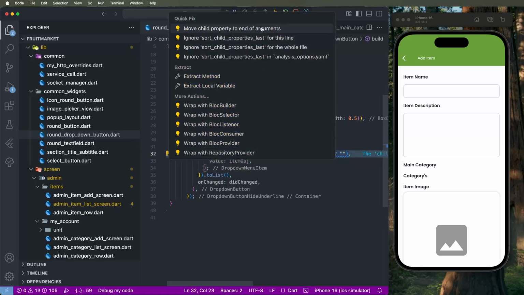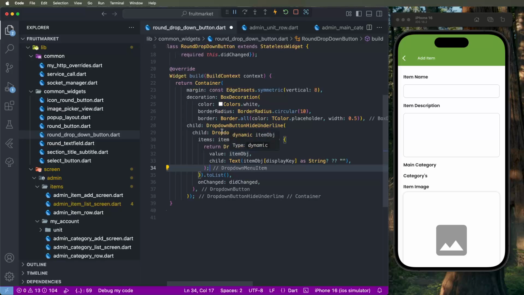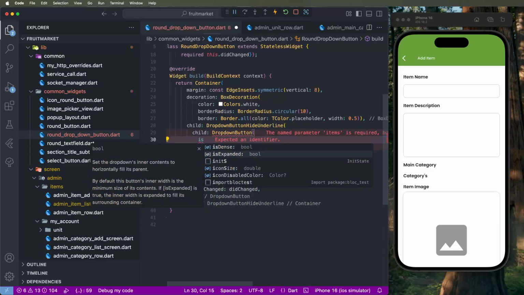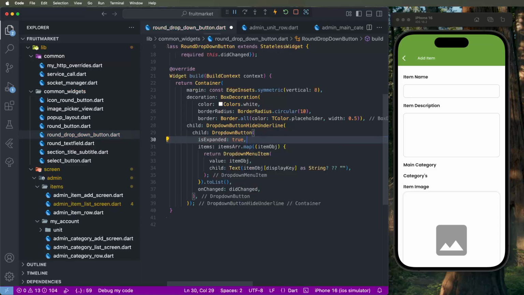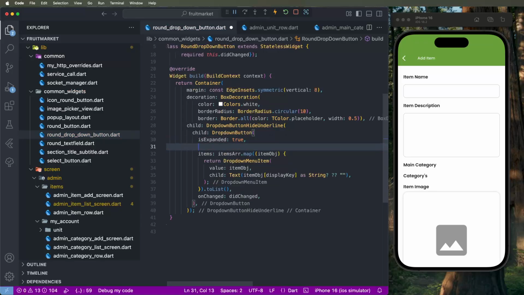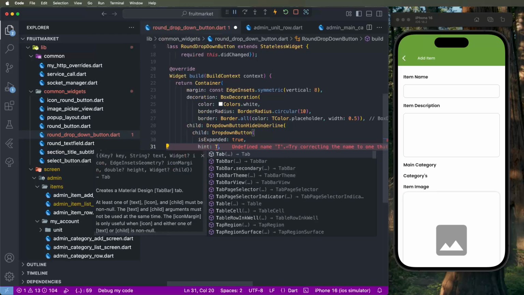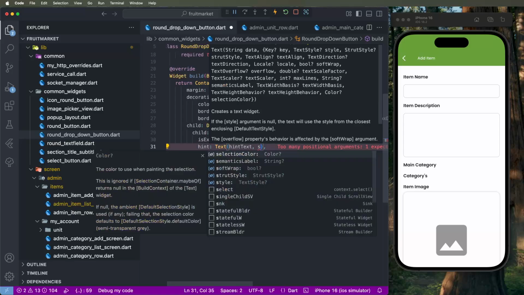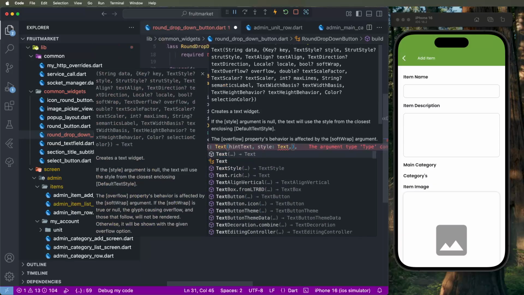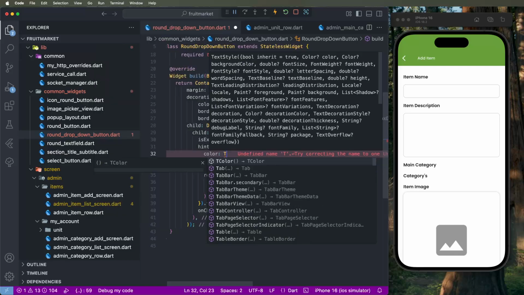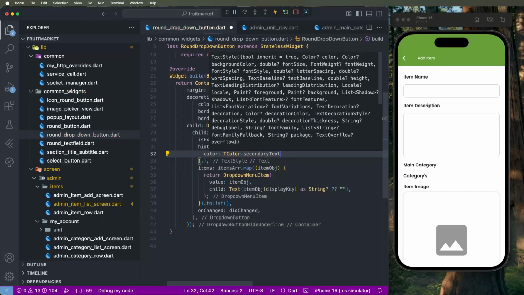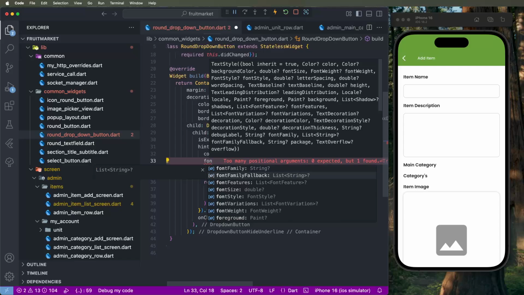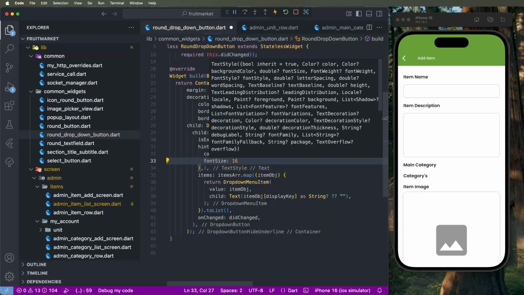Fix this here the warning, move these parameters like this. Then after we need to give this here the drop down button is expanded, so need to write down here the true. And set here the hint inside, need to give this here the text, create here the hint text, set here the styles, text styles, set here the color, secondary text. Then after we need to set this here the font size, set here the 16, like this.